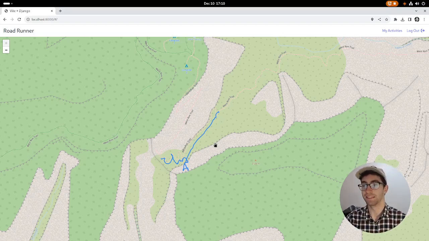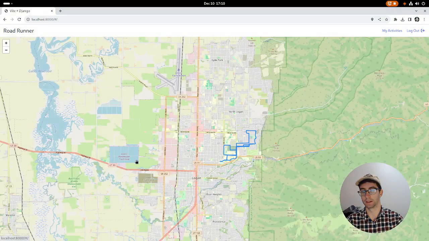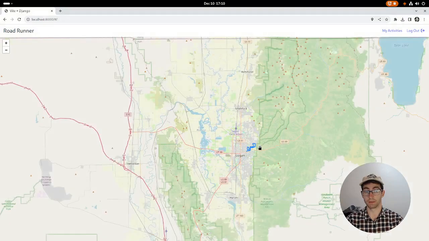I think it's pretty easy to see that it really wouldn't be hard to make an actual service out of this, if you added more functionality here to managing the runs that you've uploaded. This really could be like a social platform.